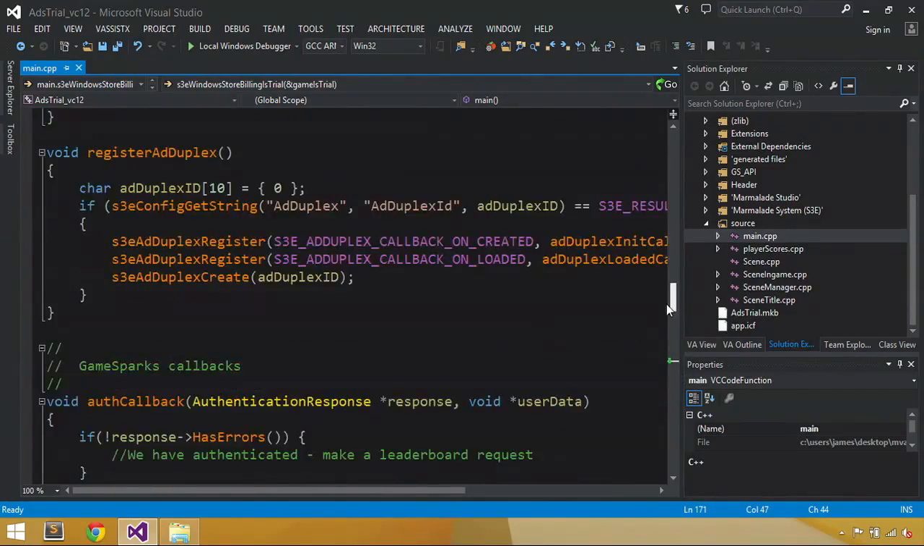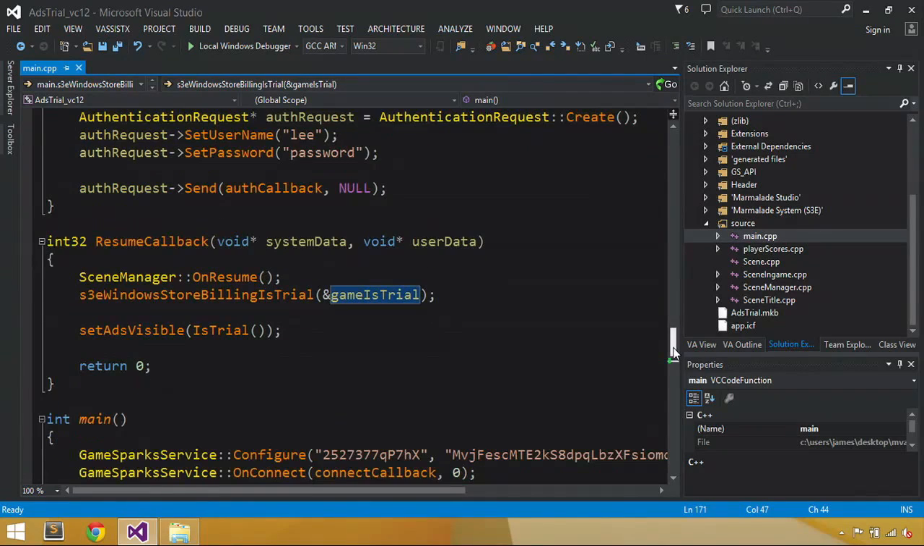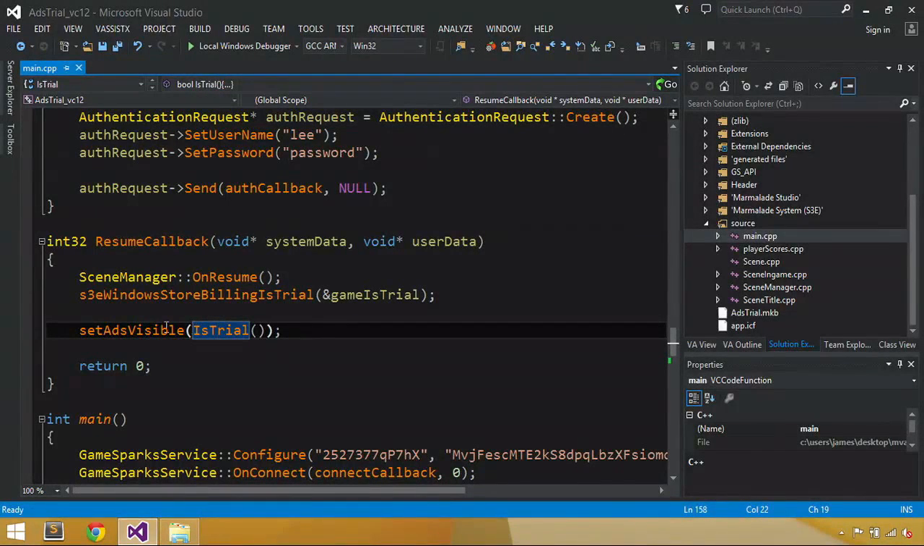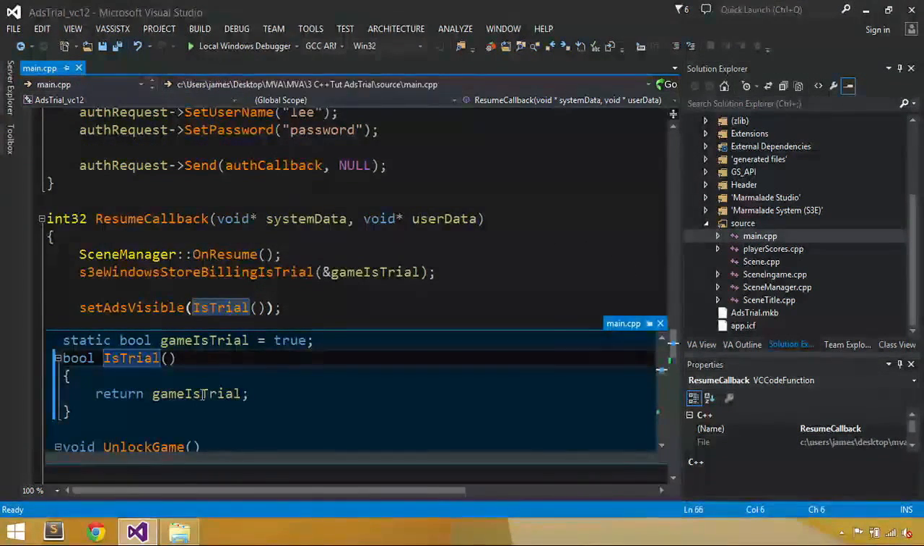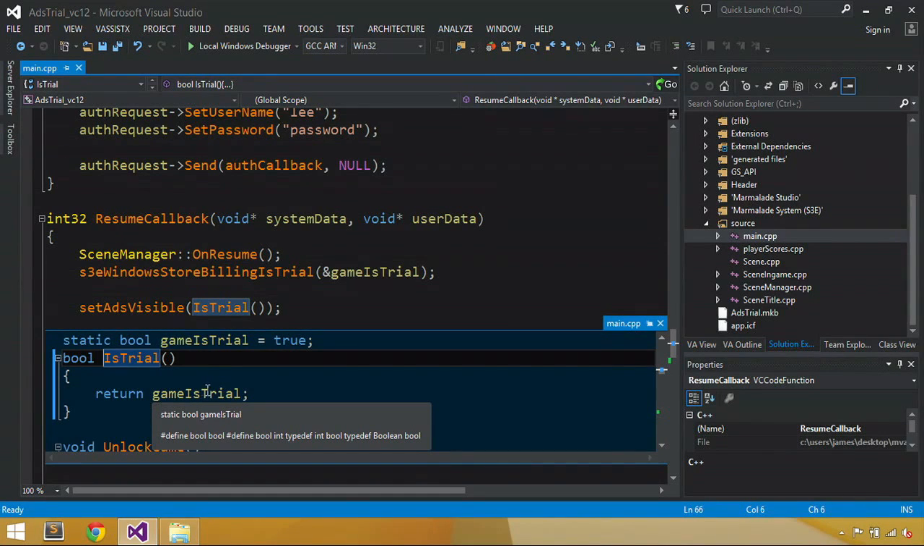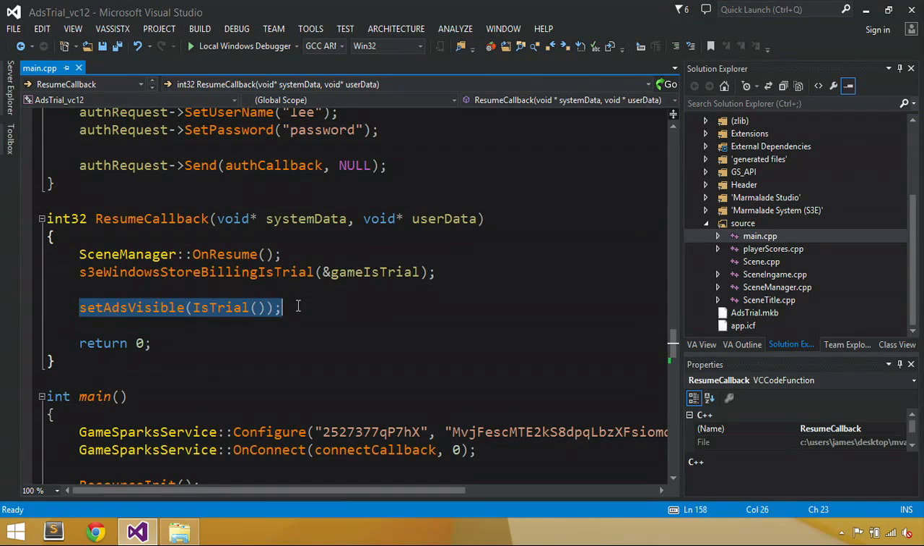cool. So let's have a quick look up here in the resume callback. We've got a function called setAdsVisible, and we'll discuss the ads in a little bit and how they all work. But it's quite easy to see from here that the ads are only visible when isTrial is true. The isTrial is, again, a PEAK declaration. Just returns that flag that we've set. If game trial, we show and hide the ads here.